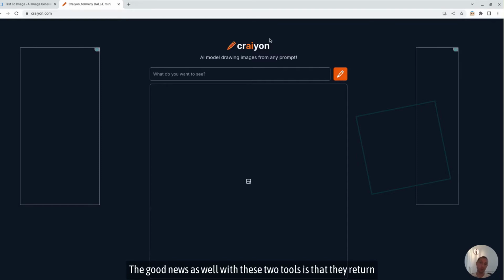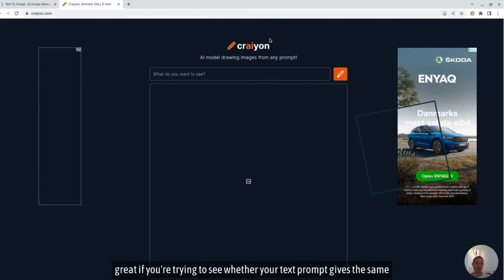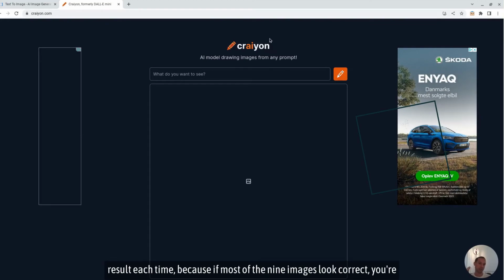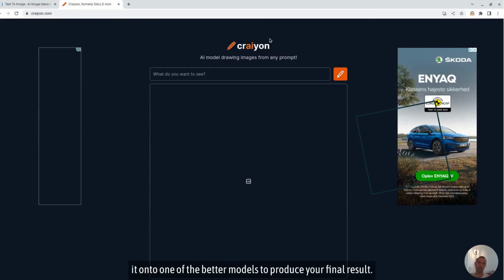The good news as well with these two tools is that they return multiple images for each text prompt. So Crayon will give you 9 and DeepAI will give you 4, which is great if you're trying to see whether your text prompt gives the same result each time, because if most of the 9 images look correct, you're probably at a place where you can take that text prompt and then move it on to one of the better models to produce your final result.